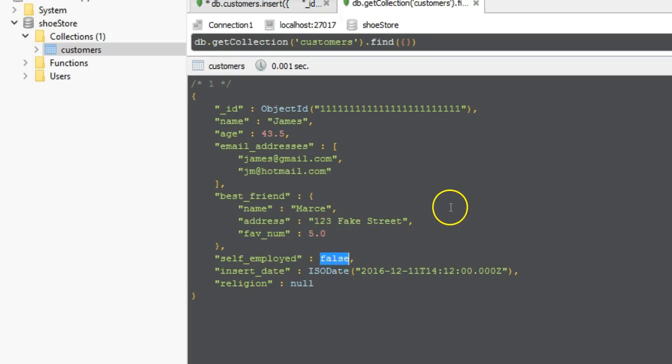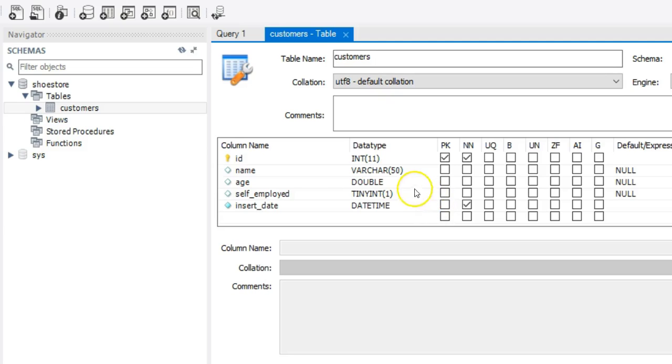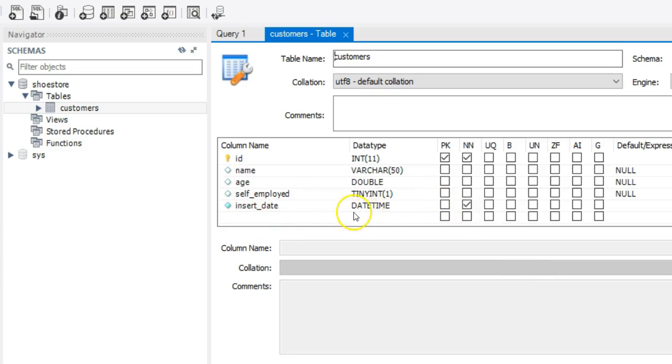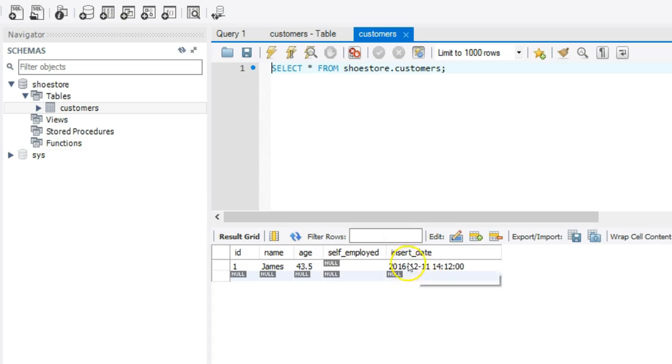Self-employed, again, we have Boolean value in our MongoDB database. We don't actually have a Boolean value in MySQL, but you can just use tiny int. It's basically a very small numeric integer. And instead of using true and false, you would just use 0 and 1, which still does the job. And insert date, we have date time, which is very similar to the ISO date. Now the format is slightly different to the date time data type in MySQL. If we just view our table here, we can see this is the format here. Similar, but it doesn't have the T at the start. The T was here and the Z was here for our ISO date type in MongoDB. This is slightly different. So that is the difference between the major data types in MySQL and MongoDB.